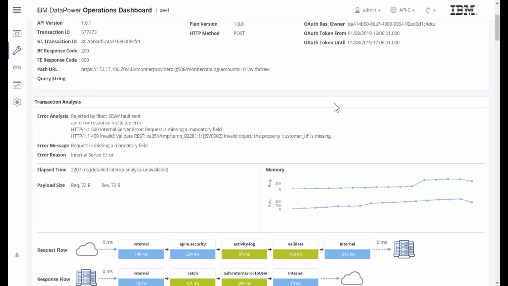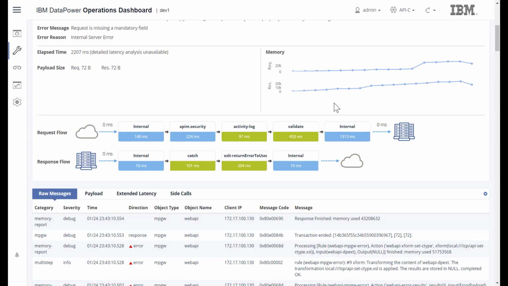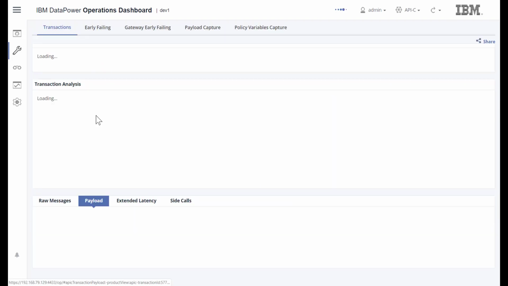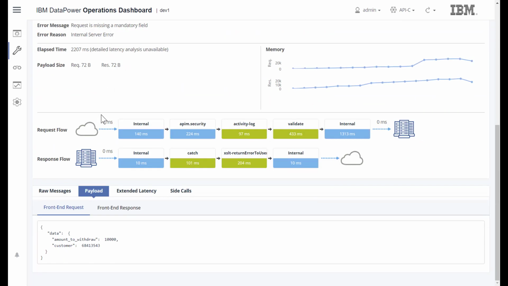We see in the error analysis that the problem is that the property customer ID is missing. Now, if we go into the payload section, we see that there is a field called customer, instead of the required customer ID field name. So we can now surmise what is the source of the problem. Someone had apparently entered the wrong field name, customer instead of customer ID.